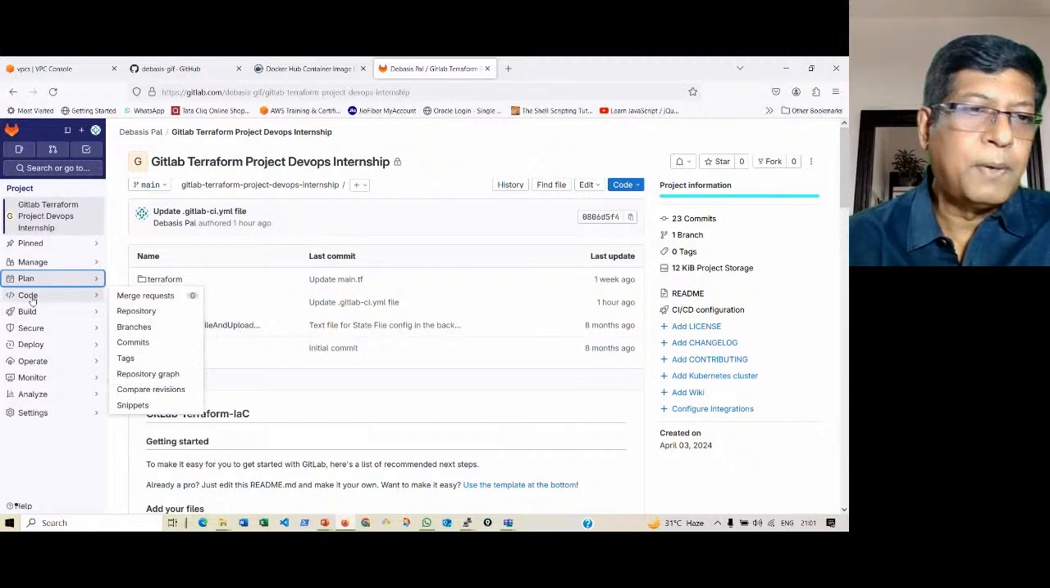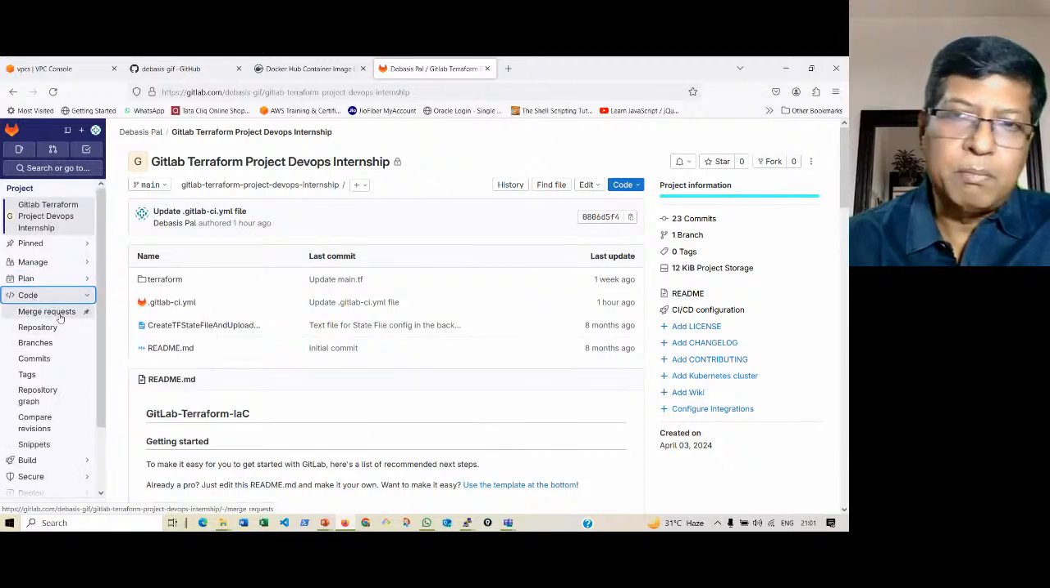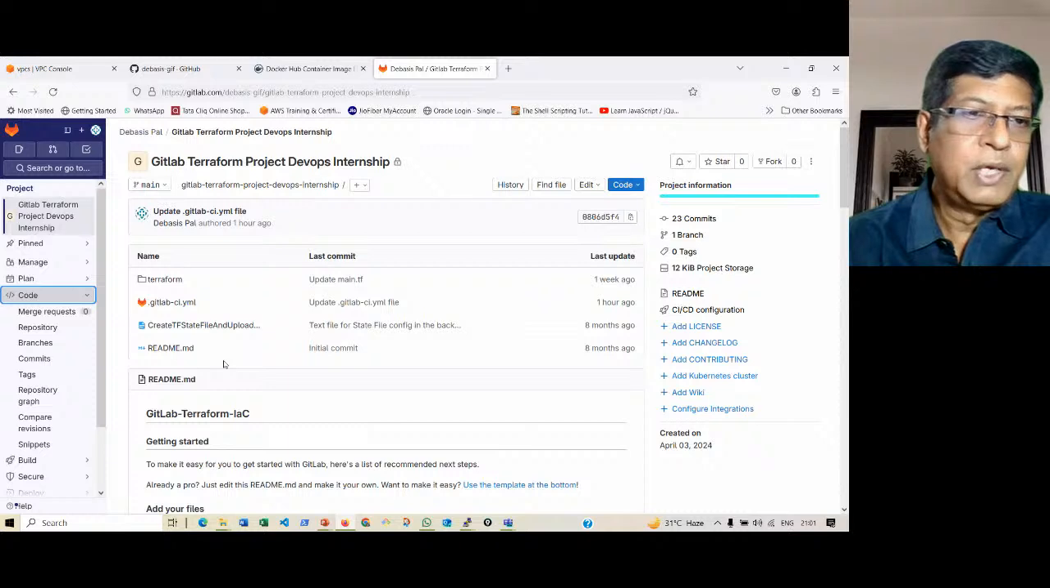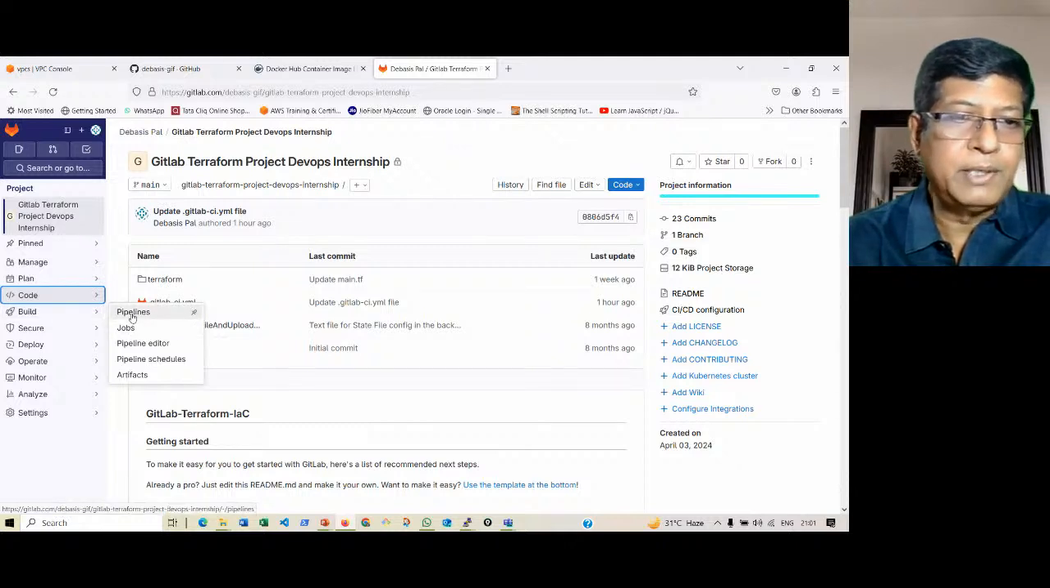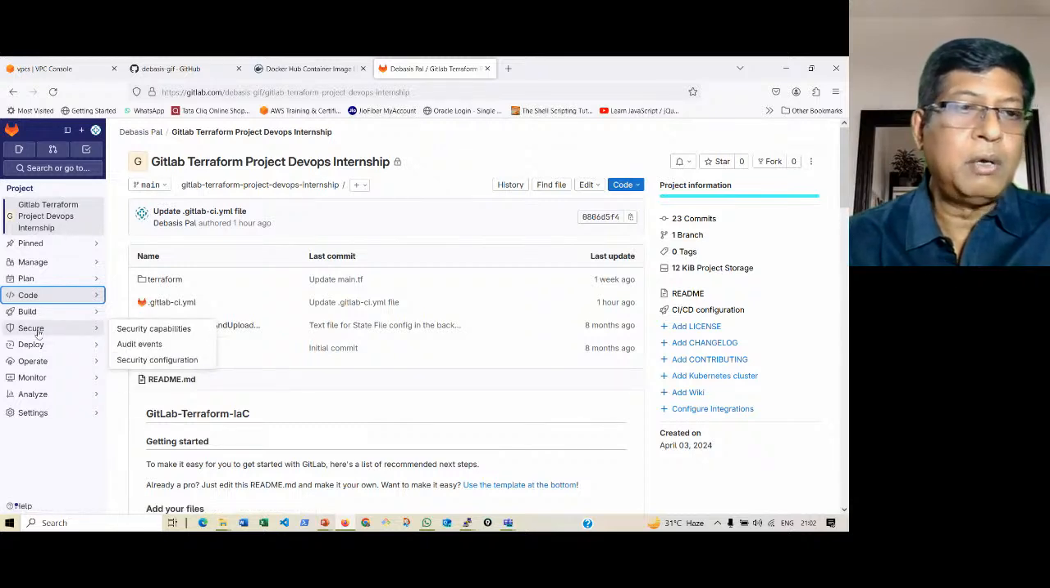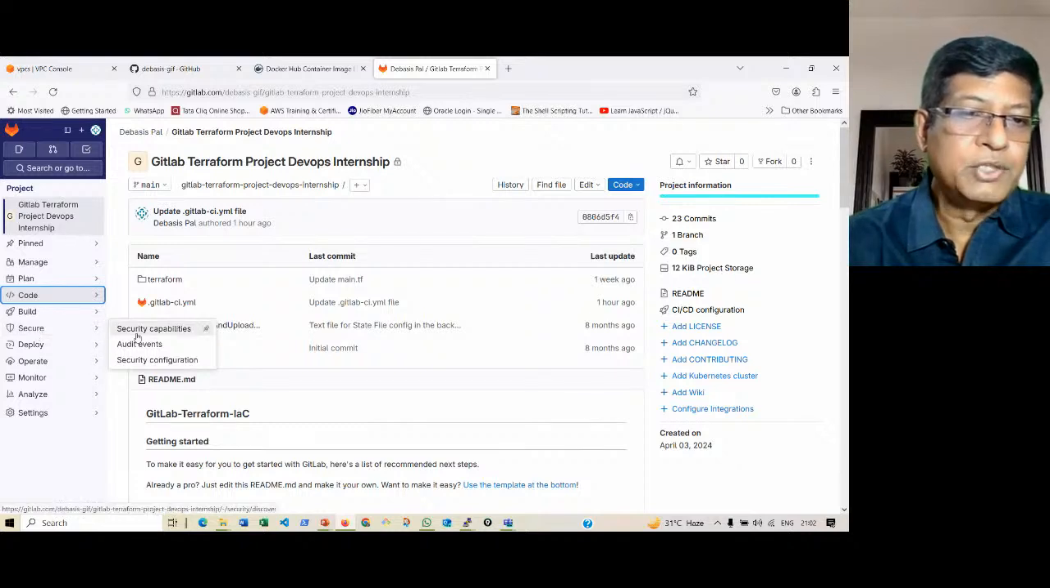And then there is the code part, where you have the merge request, merging the codes from various branches. You have the repository on a particular branch where you have developed something. There are branches that you can commit your work to. These are the various things that you can do. We will learn it in our main course. There is the build. Under the build, you have the pipelines, the way you create your pipelines, the jobs, the pipeline editor, whatever. You can secure, you can apply the security, all the capabilities, audit events. You can do a security configuration.